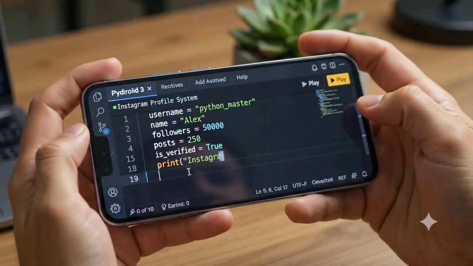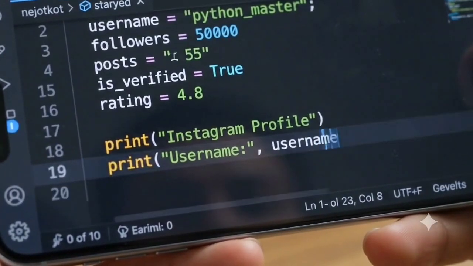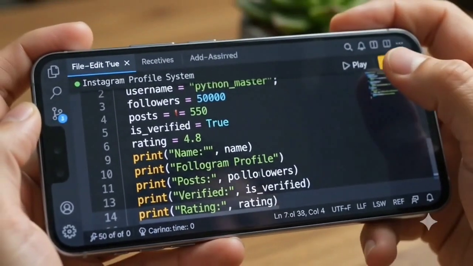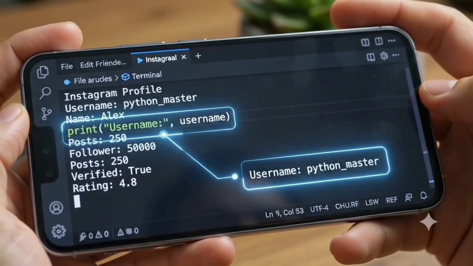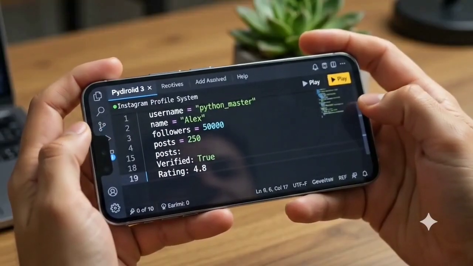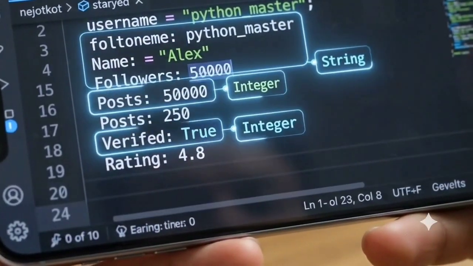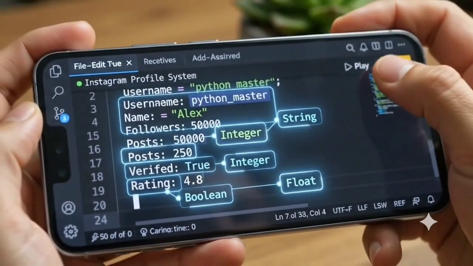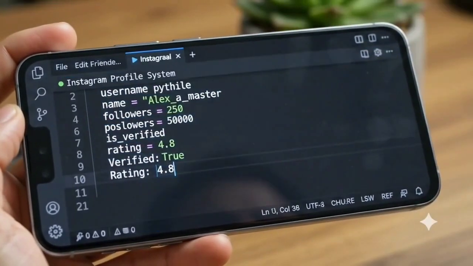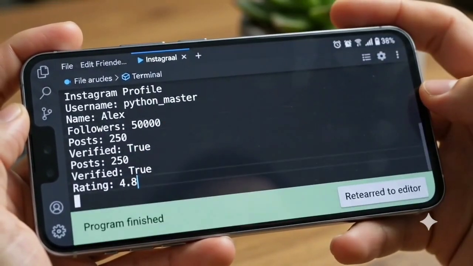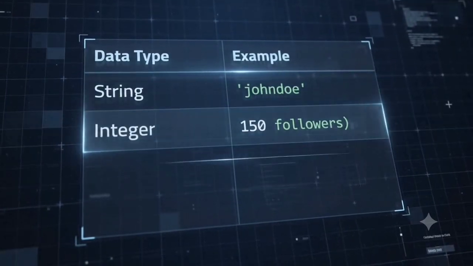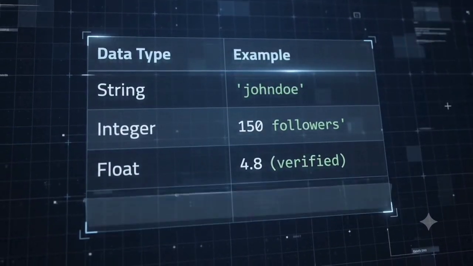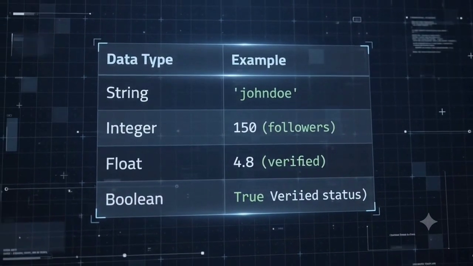The print function displays your data on screen. We can print variables like name, followers, and posts. Even verification and rating appear instantly. We created an Instagram-style profile using different Python data types. These are the basic data types you will use in almost every Python application.